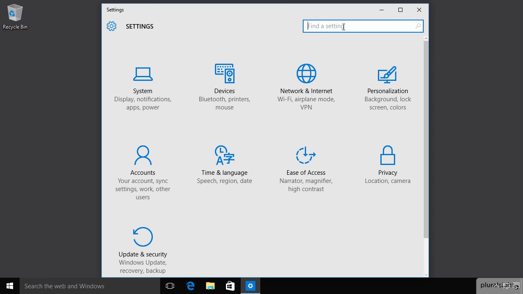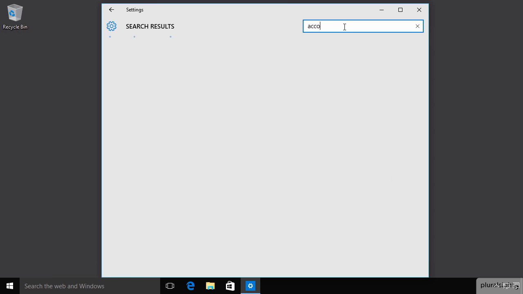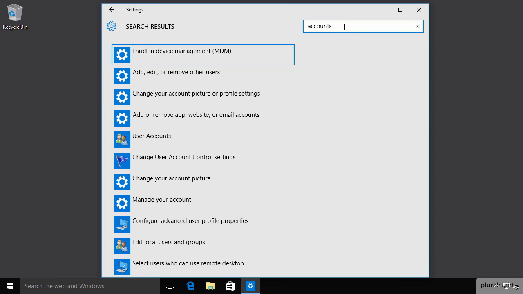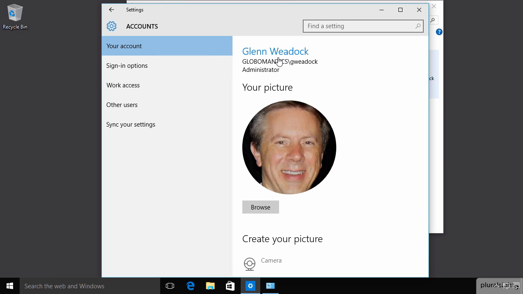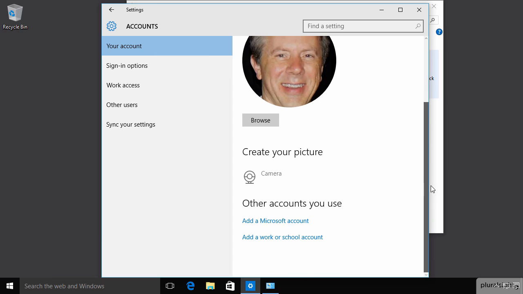If I search for accounts, for example, and choose user accounts, if I wanted to modify user account control settings, I can do that in the old control panel interface, but if I want to add an Office 365 account or a Microsoft account to the system, for that I have to bounce back to the settings interface via this link, make changes to my account in PC settings, where I can do those things.